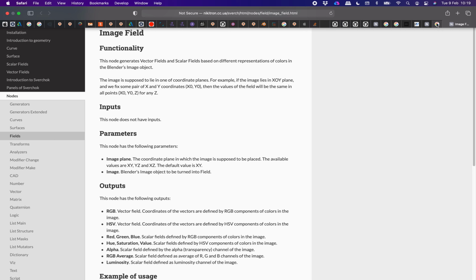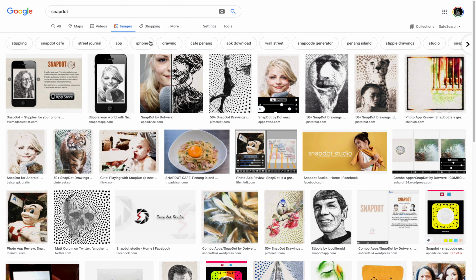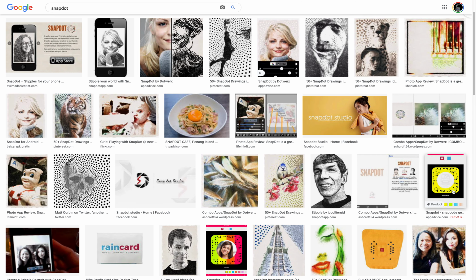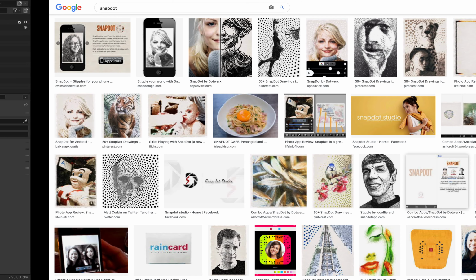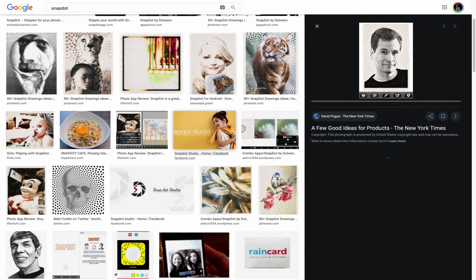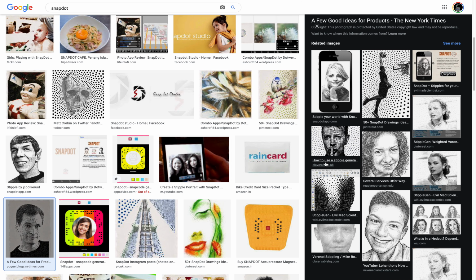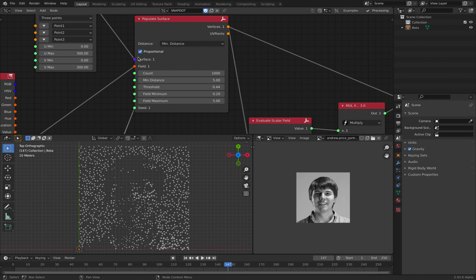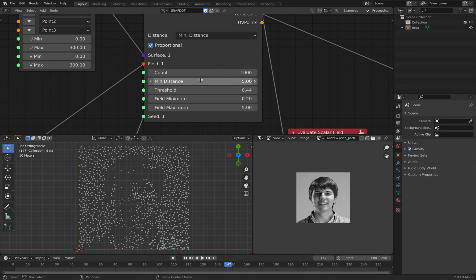I also recommend you look at the Snapdot app. This app has been around since 2005, if I'm not wrong, almost 10 years ago. It should be on Android or iOS as of today. Yeah, it allows you to create this kind of artwork. It's very cool. This is what I'm trying to create here in Blender. So if you increase the minimum distance, the dots are going to be more distant from each other, spread apart.